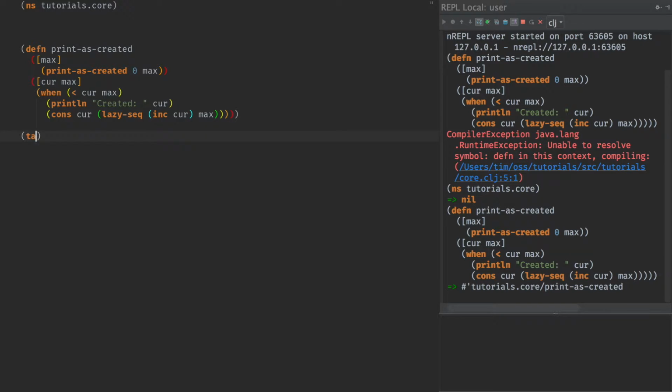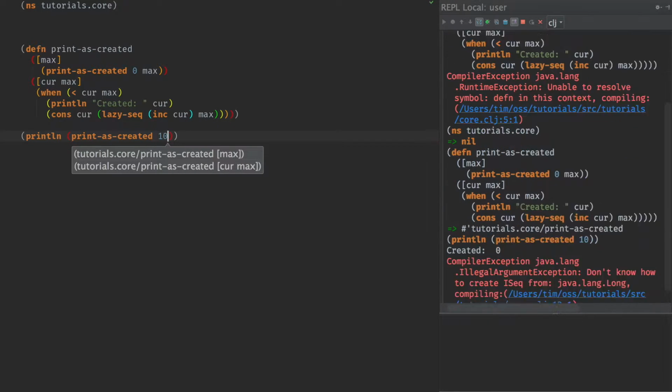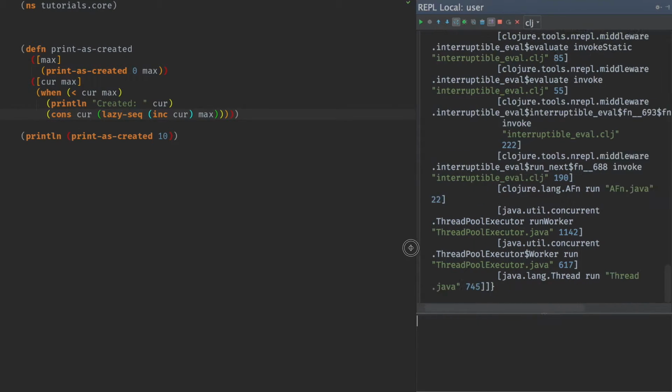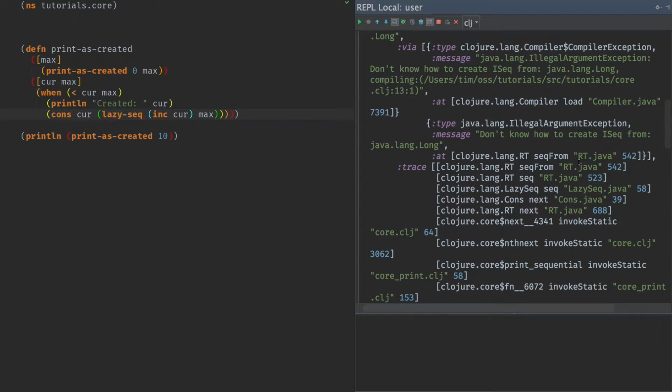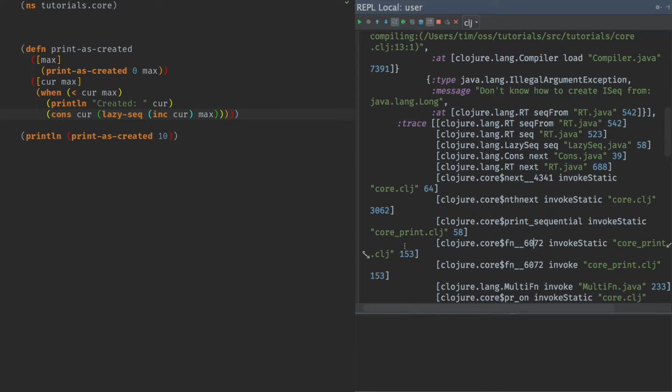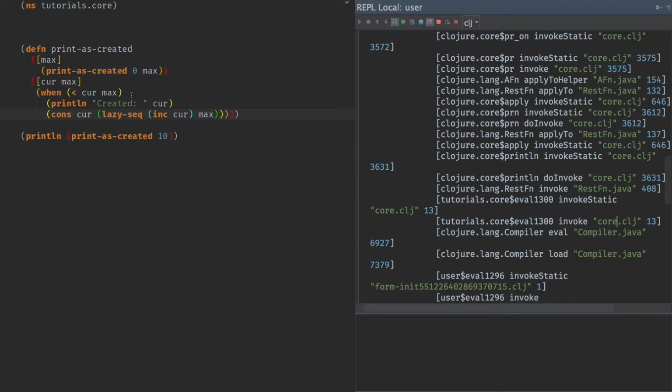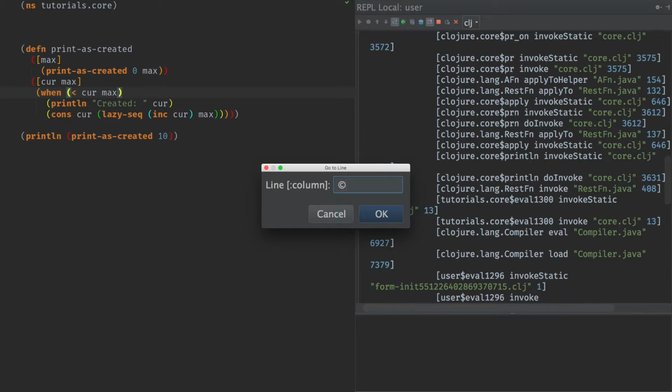There we go. So we can actually just print this. Print as created, and we can do 10. And let's see, don't know how to create a seq from long. That's kind of interesting. So we do print as created max, lazy seq. That should actually be correct. Let's look at our stack trace. A little bit of debugging here. The problem is in one, this is all internal code. Let's find the first case of, here we go, line 13. And then we go to 13 here.